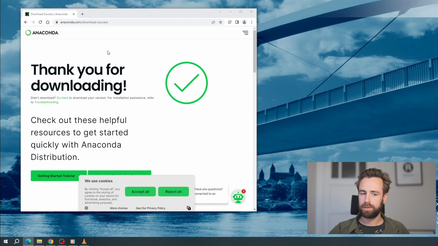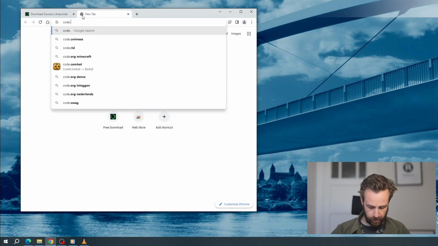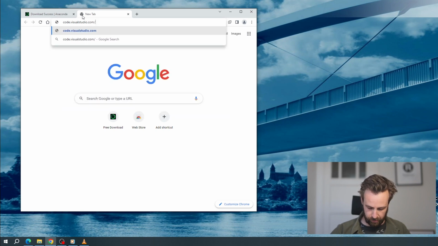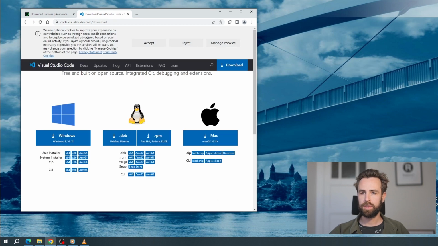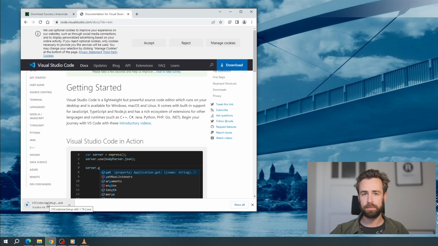Next step that we're going to do is downloading Visual Studio Code. So go to another page and it's code.visualstudio.com/download. Once you're here, download the Windows installer. All right. Also, this one is going to take some time, a few minutes, and then we're ready to also start the installer.